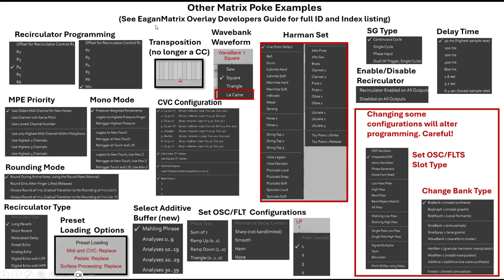Quite a few. And in the new EaganMatrix Overlay Developers Guide, I have a full list of all of the pokes and the data associated with them. This will be available once the new firmware is available. We can change with a matrix poke the recirculator programming. We can change MPE priority, mono mode, CVC configuration, rounding modes, recirculator types, the preset loading options, replace, preserve.